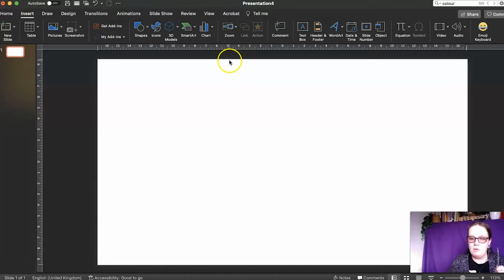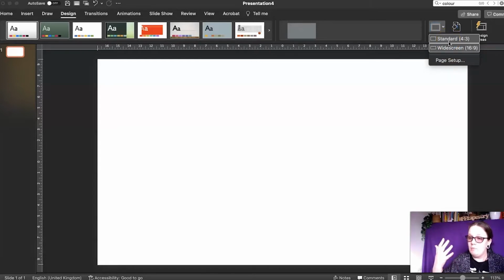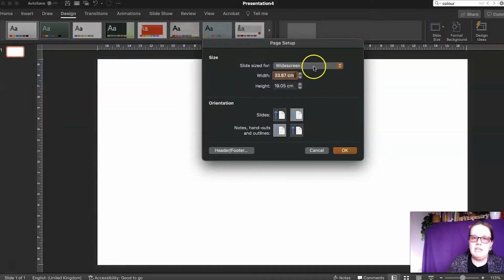But the one thing that we really need to start with, and I would 100% recommend that you do this first and foremost, is find out what size your poster needs to be. So once you've found that out, go to the Design tab, and this is really the main time that we would use this Design tab. Go to your slide size, arrow down. You can see there, as it's a presentation, it defaults to a standard ratio or widescreen for presenting, but we want it to be a poster. So let's go to page setup, and here we can change it.